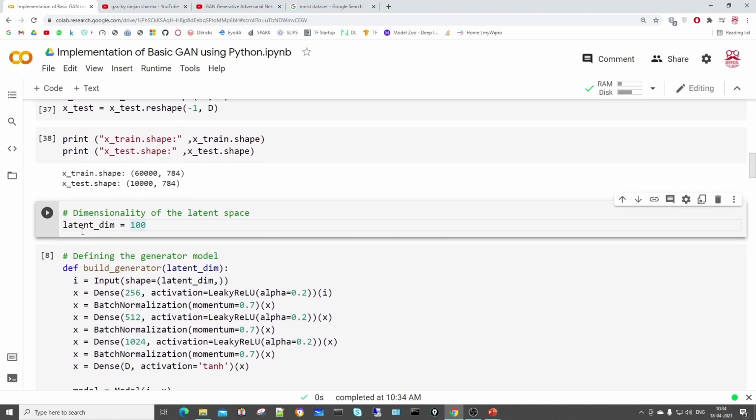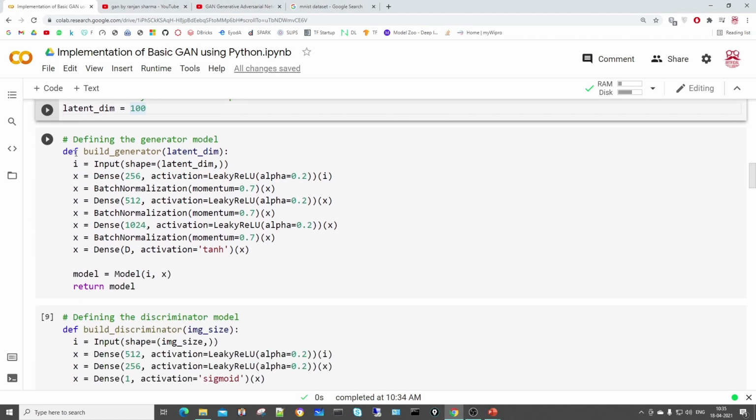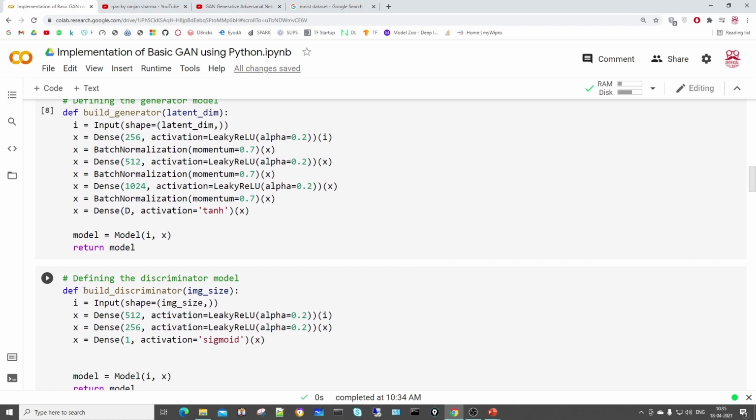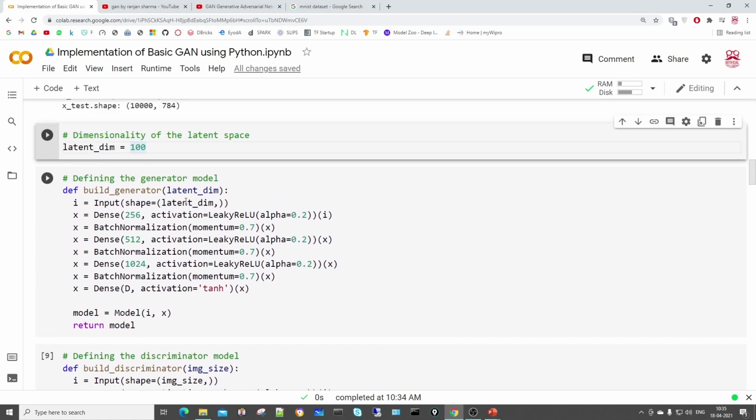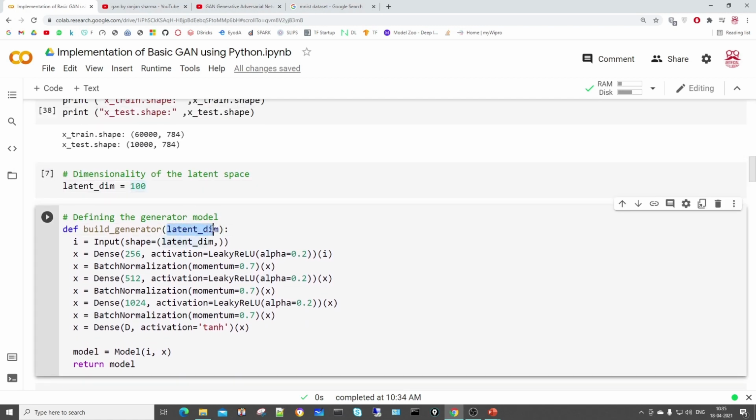And this is the latent dim, which would be the dimension of our latent space. That would be the number of inputs that we will be giving to the generator. We can play with this hyperparameter; you can do tuning however you want. And here I am defining my generator function, and here I am defining my discriminator function. In this I am giving my input, which would be latent dim.